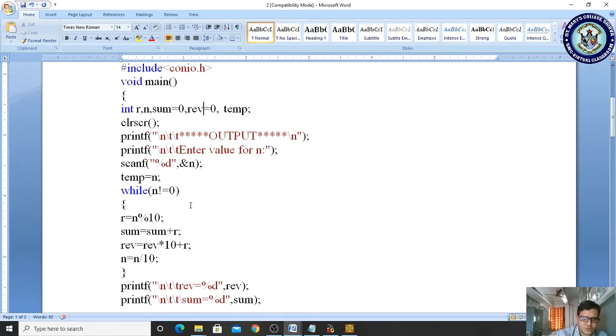The reverse value is 0, 0 into 10, 0 plus remainder. What is the remainder value? 1. So now what is the new reverse value? 1. n is equal to n by 10. This logic is for the continuation of the loop. Then what is the quotient? 11. Correct? The n value is 111. 111 by 10. So what quotient are we taking? 11. Got it? 11 is not equal to 0.